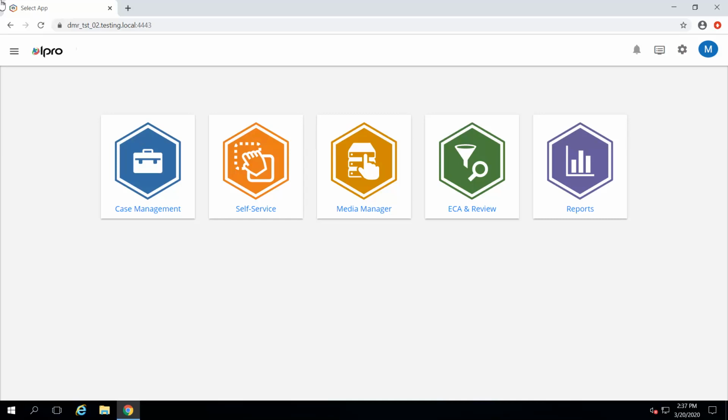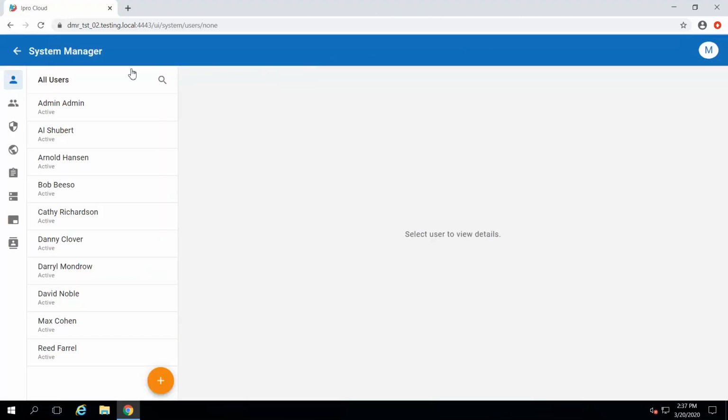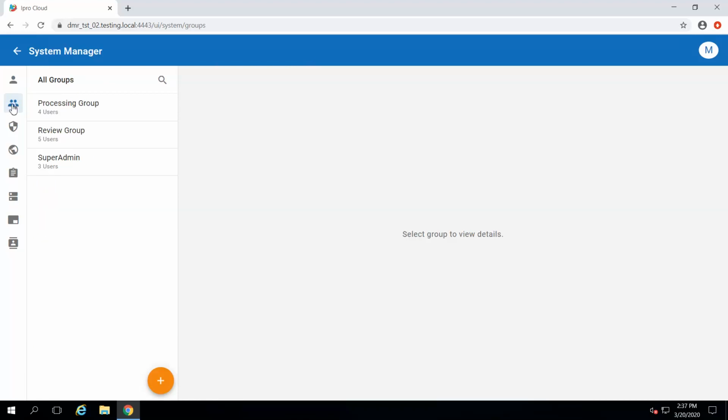To create a new group in IPRO for Enterprise, open the System Manager by selecting the gear icon on the top right corner of the screen. Choose the Groups tab from the vertical menu. All procedures involving group management can be accessed from this page. To create a new group, select the plus icon at the bottom of the screen.